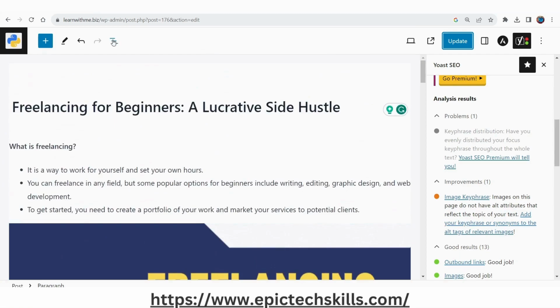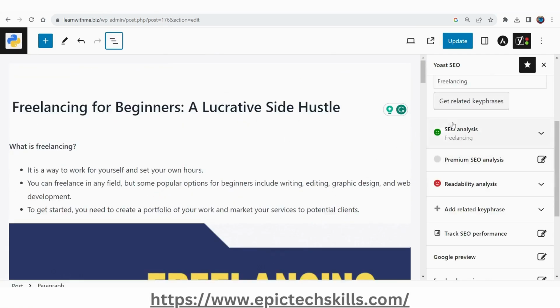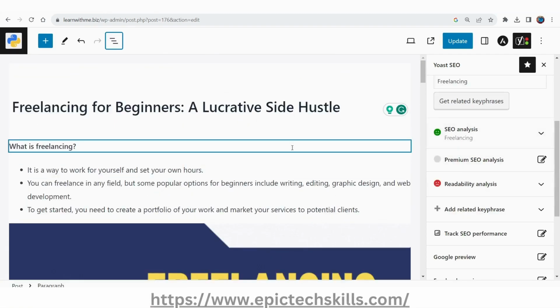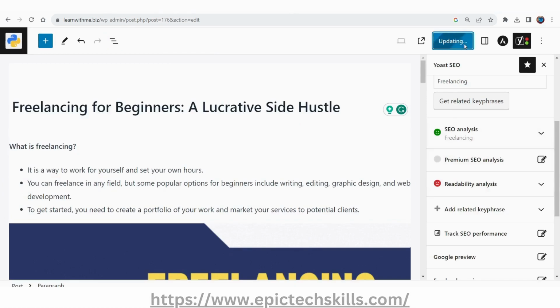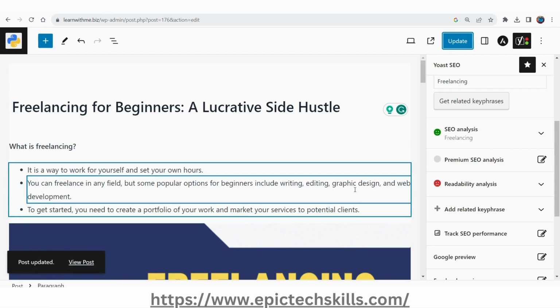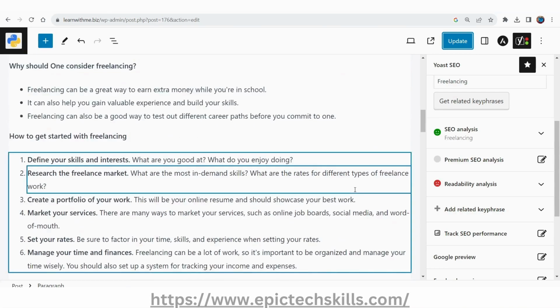Okay, fine, perfect. The SEO analysis is now in green. We have perfectly resolved the on-page SEO. Perfect. So in the next class we will see how to fix the readability issues. Readability is nothing but how your sentences are structured, how your paragraphs are structured. It should not be very lengthy sentences, it should not be very lengthy paragraphs. So that's what we are going to resolve in the readability issues.